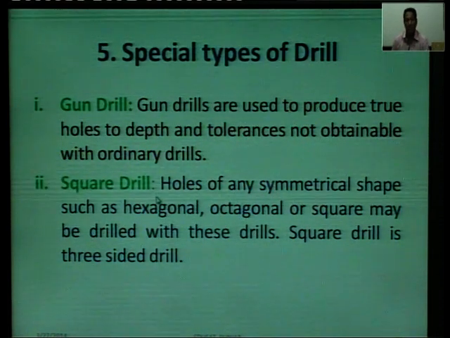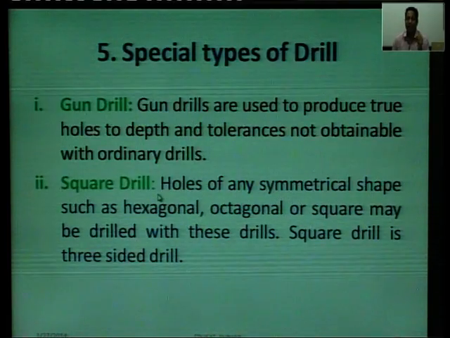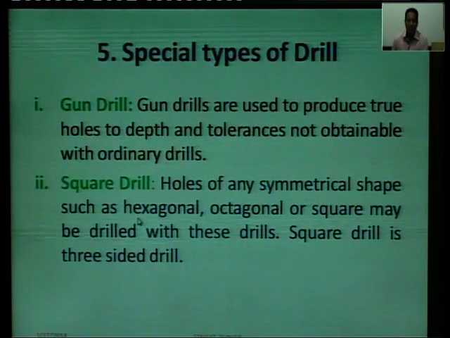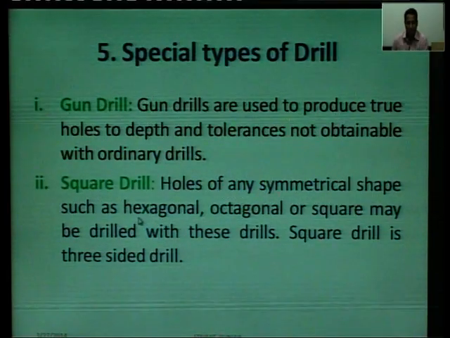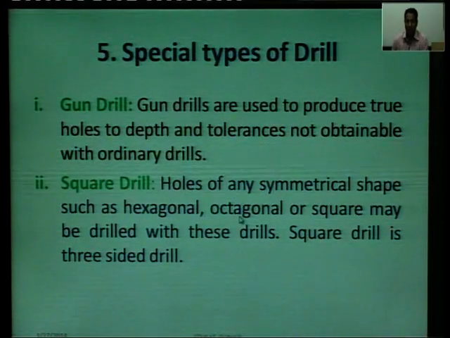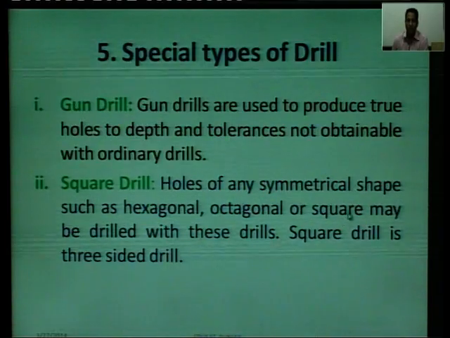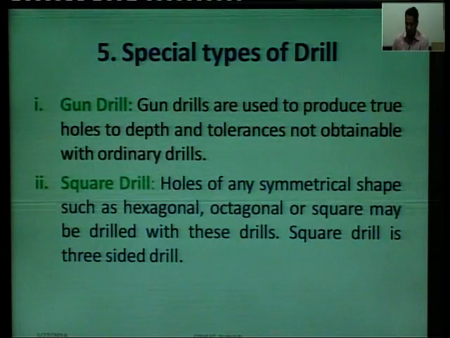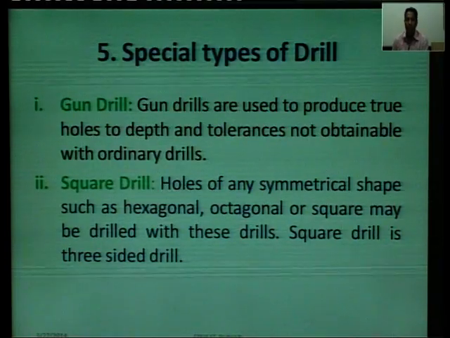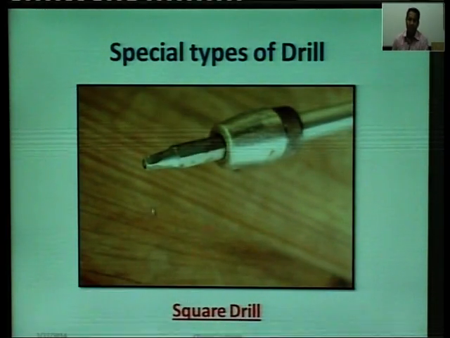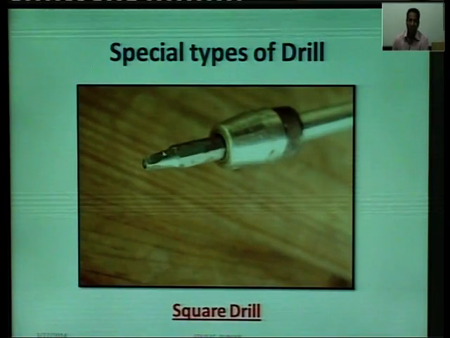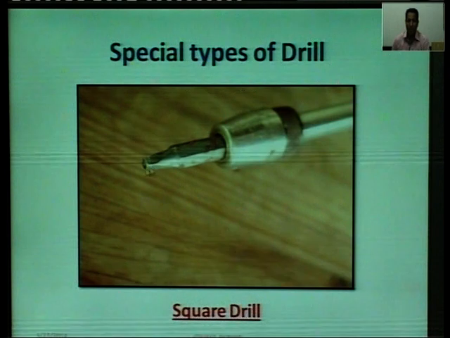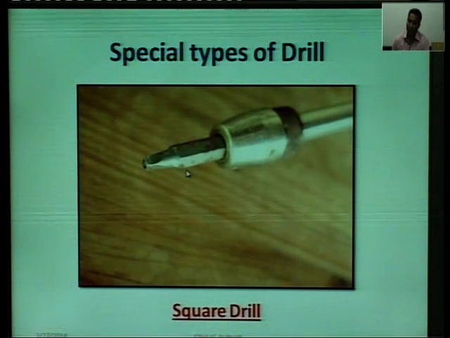And square drill, the shape of the drill is of square type. Sometimes hexagonal type, sometimes octagonal type, or square type may be drilled with these drills. Square drill is the three-sided drill. I will show you the photograph of the special type of the drill. This is the square drill. You see, at the tip of this kind of drill, it is of square shape. Now where it is used? For the special purpose.